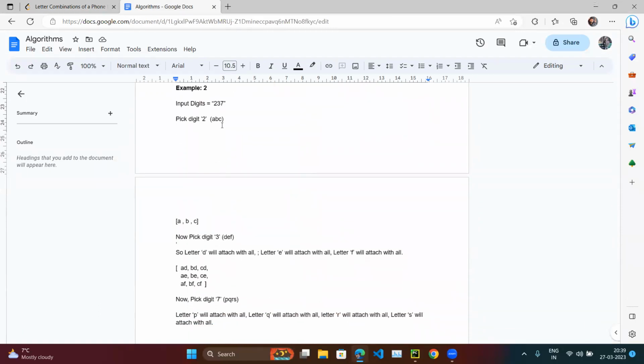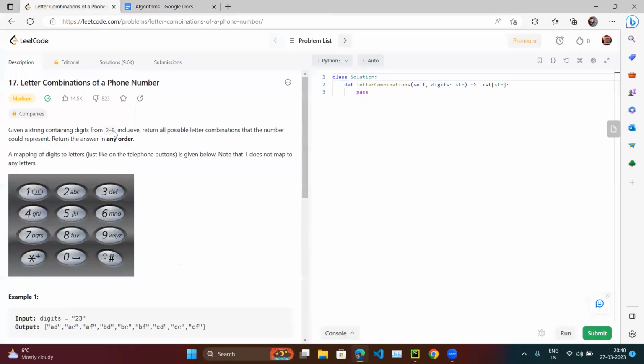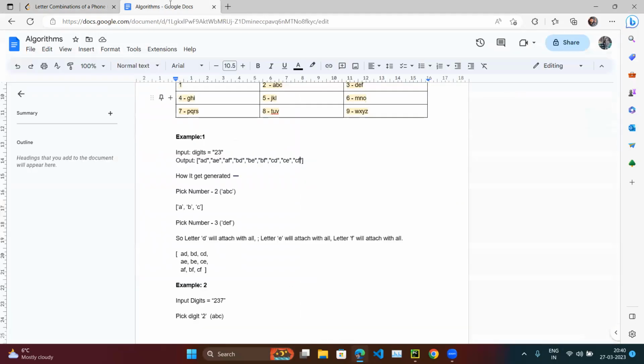Now the next example is 237. For 237, we first take 2. 2 is ABC, 3 is DEF, 7 is PQRS. Let's look at the 23. We have generated this, but how did this get generated? If we know that, then writing the code is very easy. You can't even say it comes under the medium category if you know the logic of how these combinations are generated, and the logic is very simple.